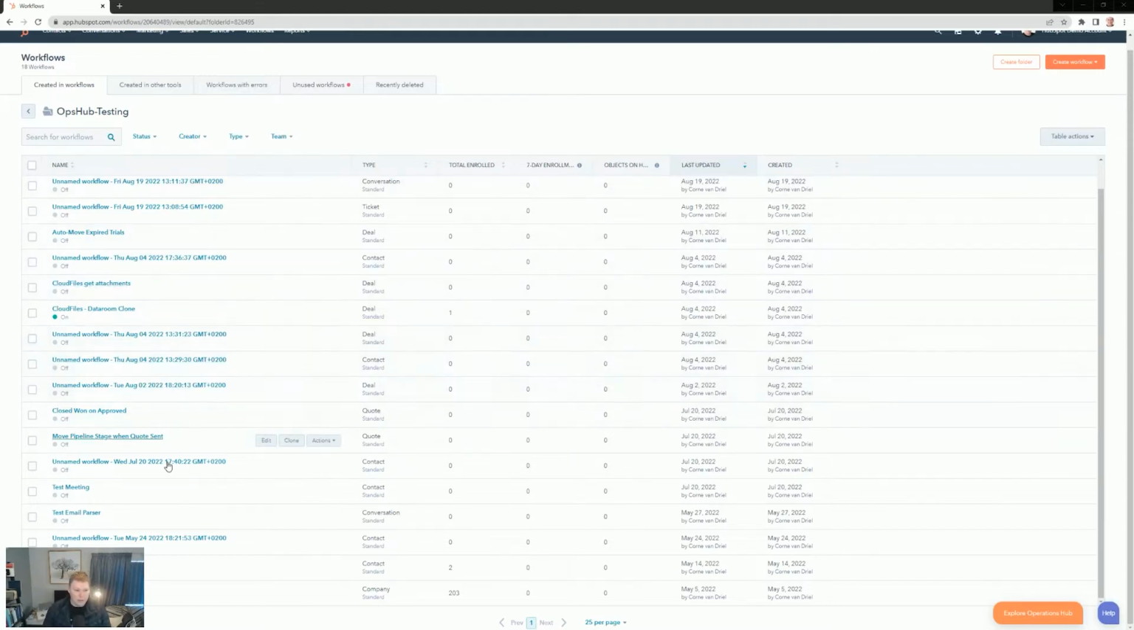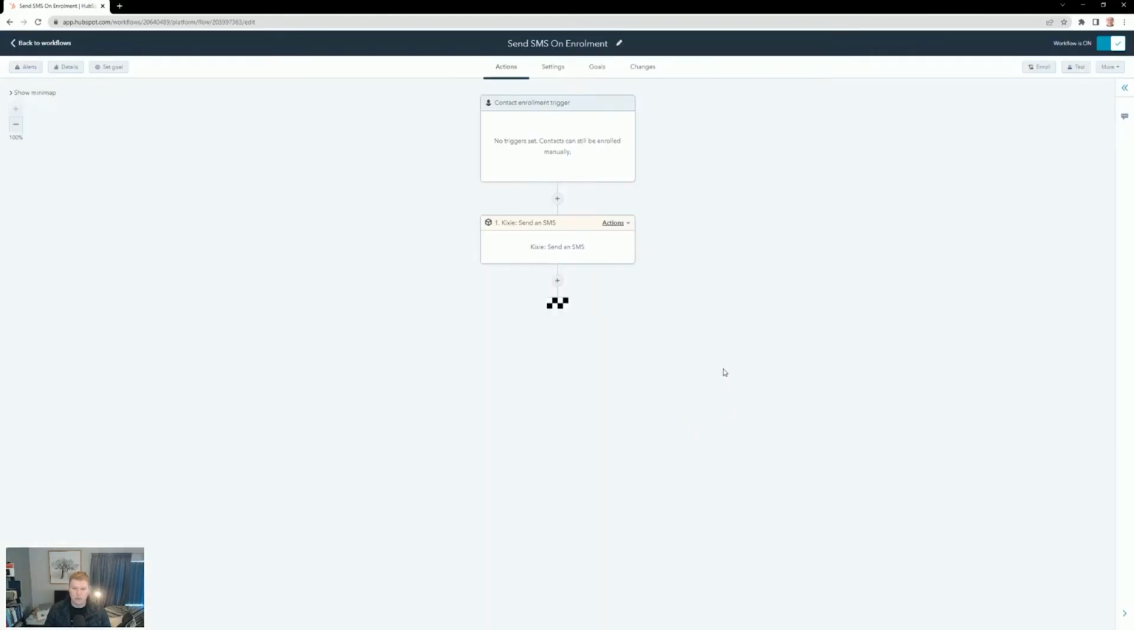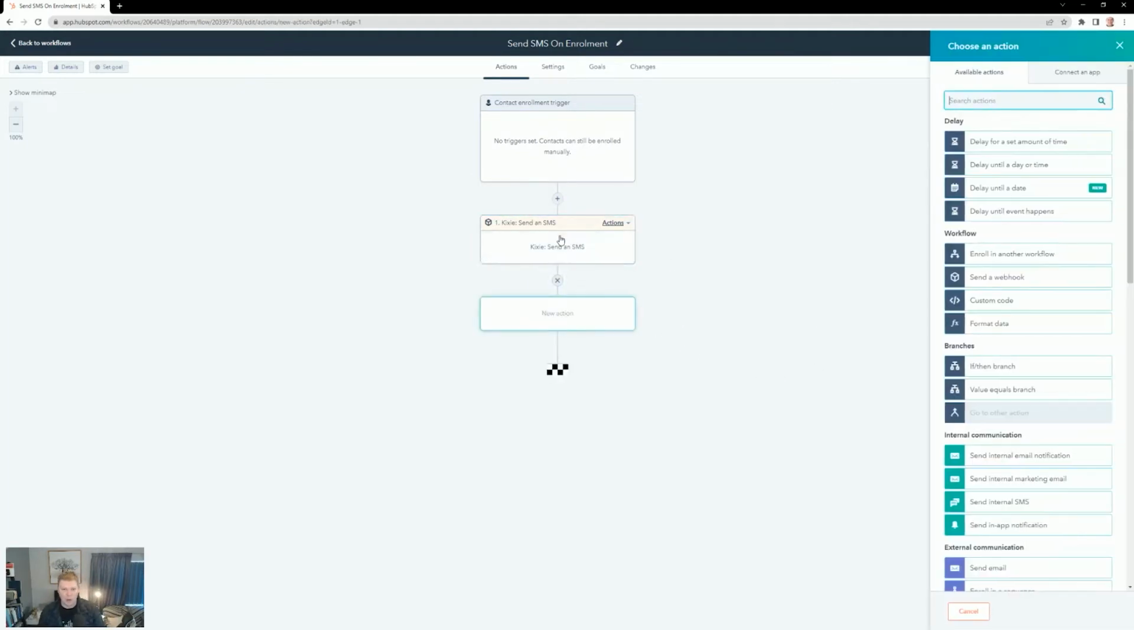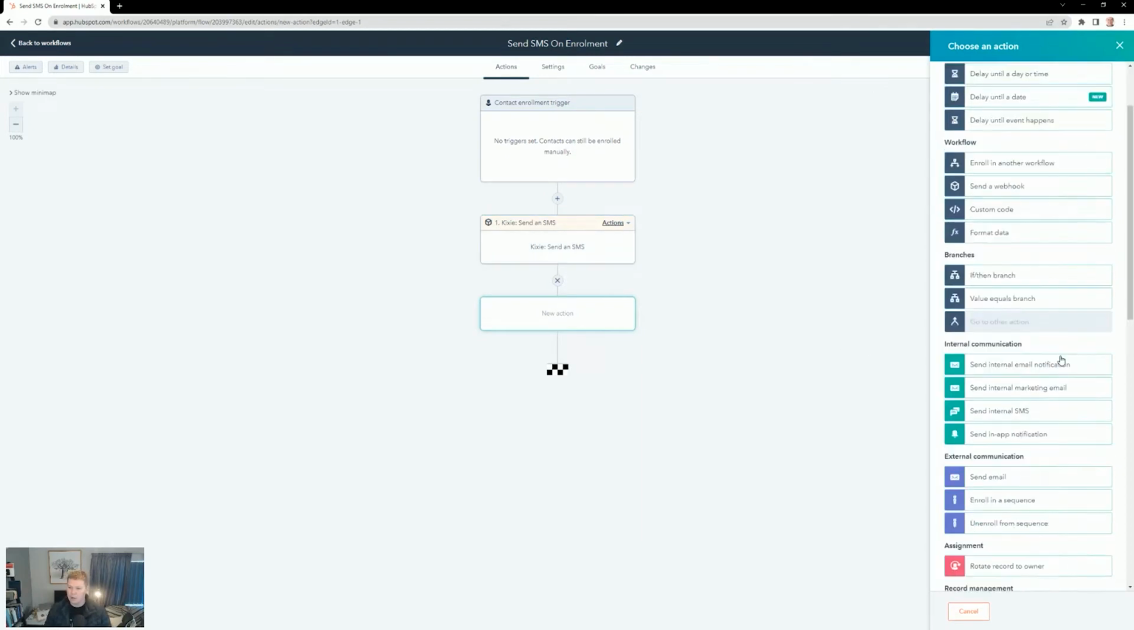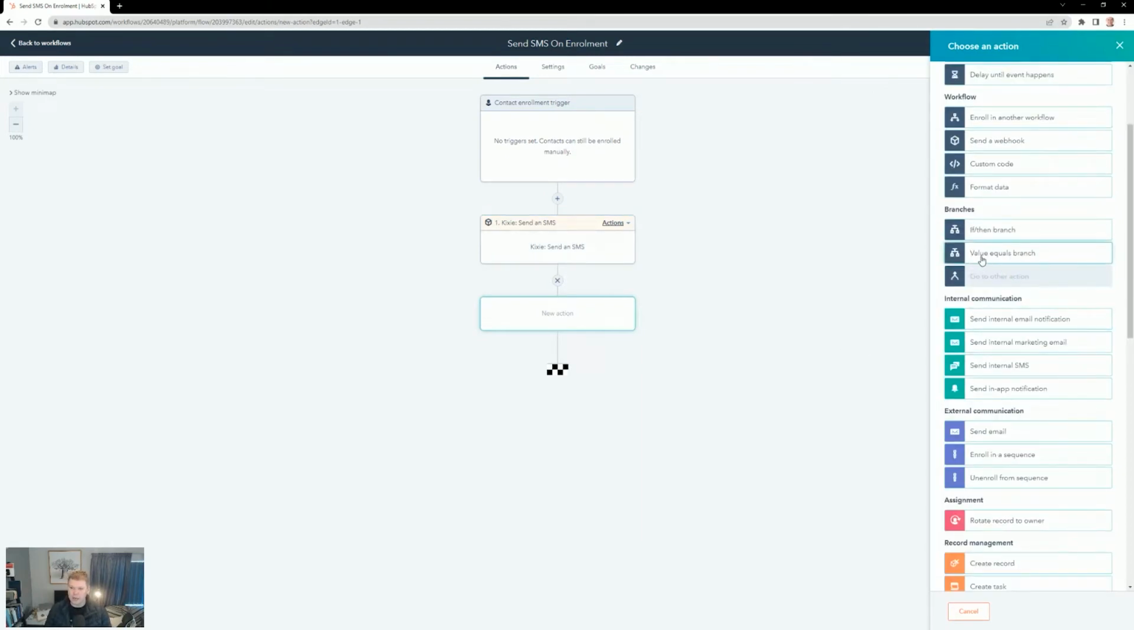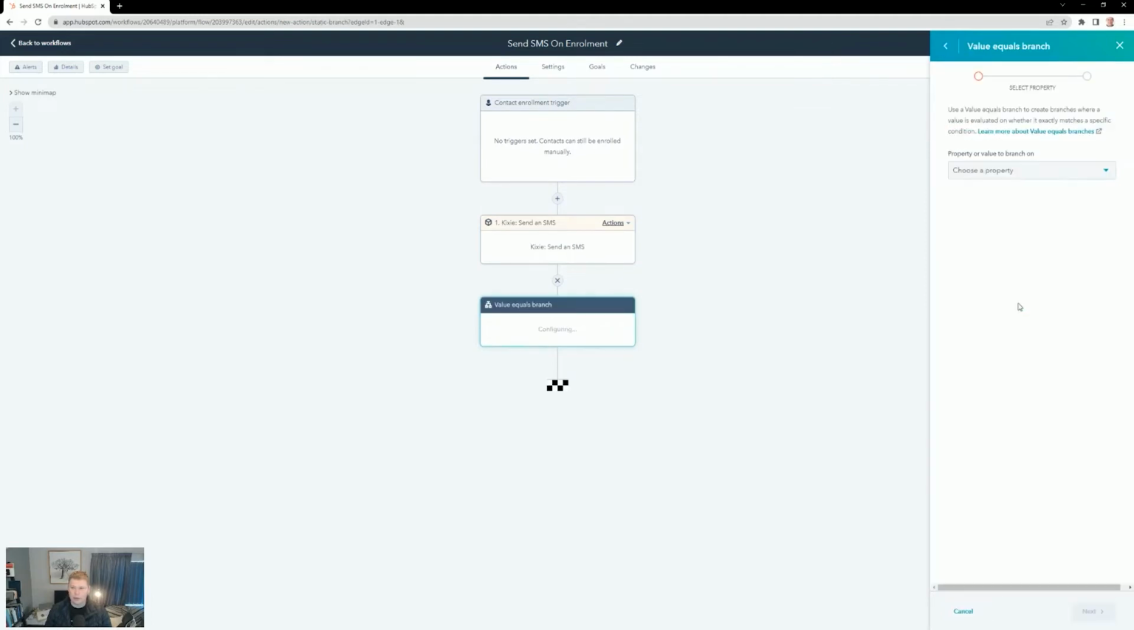So the way to receive notifications that this is happening is by finding the workflow that you wish to have the notification in. Find a place below the step that you wish to evaluate on whether it was successful or not. Go ahead and click the add step below that particular step. Then in the choose action side, select value equals branch. So if you click on that, you then select which property or branch. You can go ahead and select the branch.